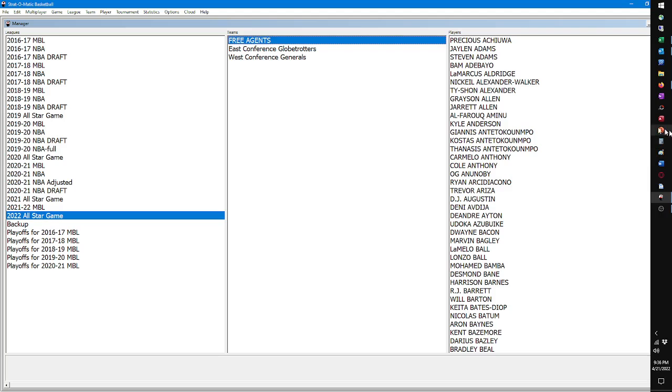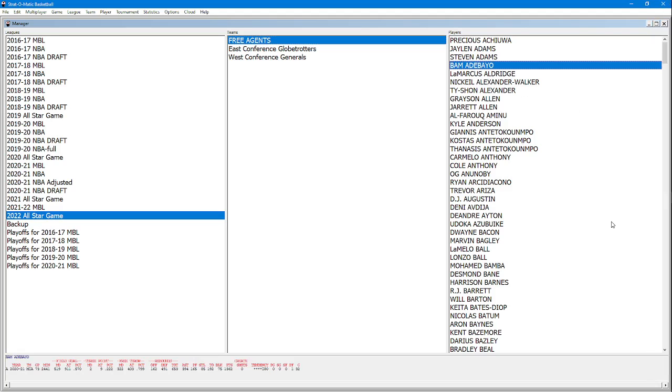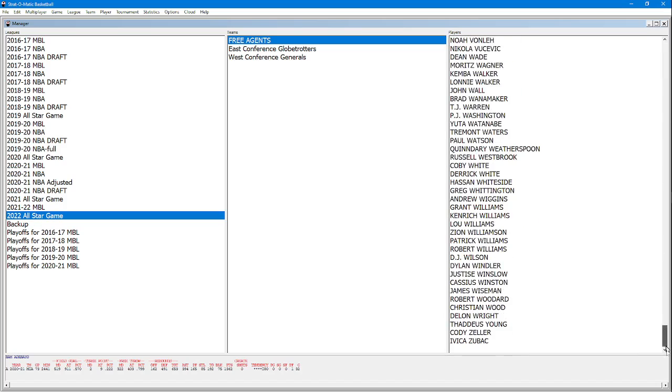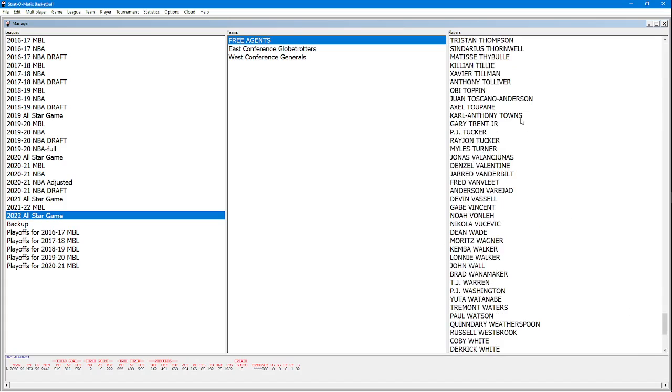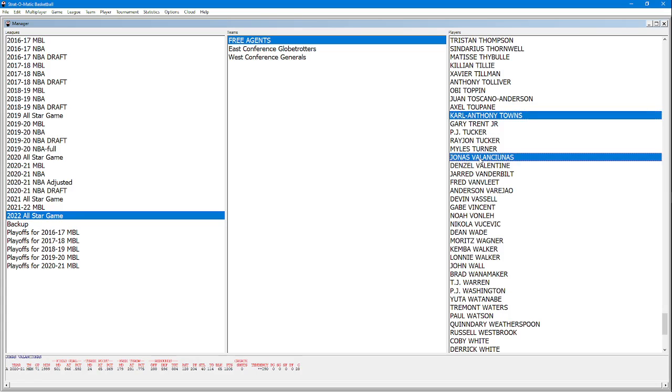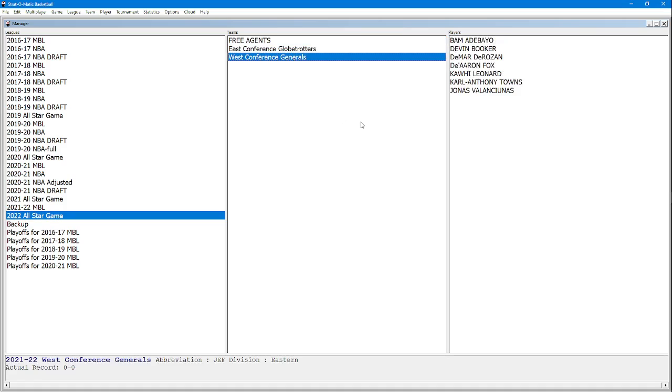Now the front court backups, starting right here at the top of the alphabet, we've got Bam Adebayo. And the other two, we got to go all the way to the end to pick up, those being Karl Anthony Towns and Jonas Valanciunas. So those are your backups for the Western Conference. So the backups are intact for both teams. Adebayo, Booker, DeRozan, De'Aaron Fox, Kawhi Leonard, Karl Anthony Towns, and Jonas Valanciunas.